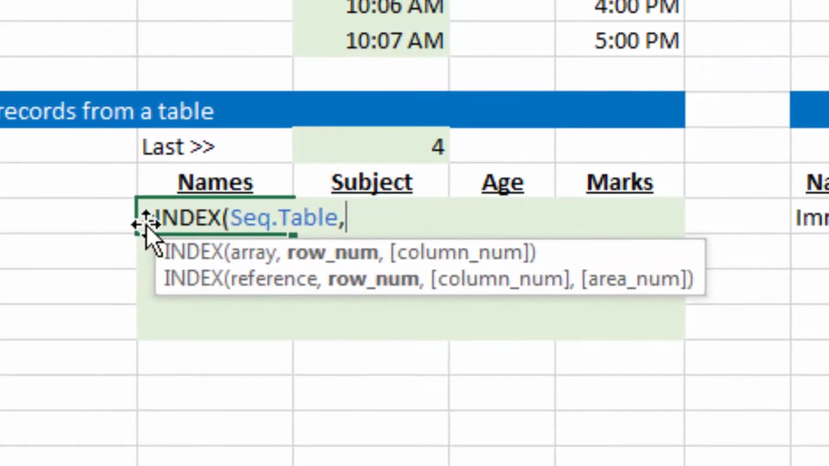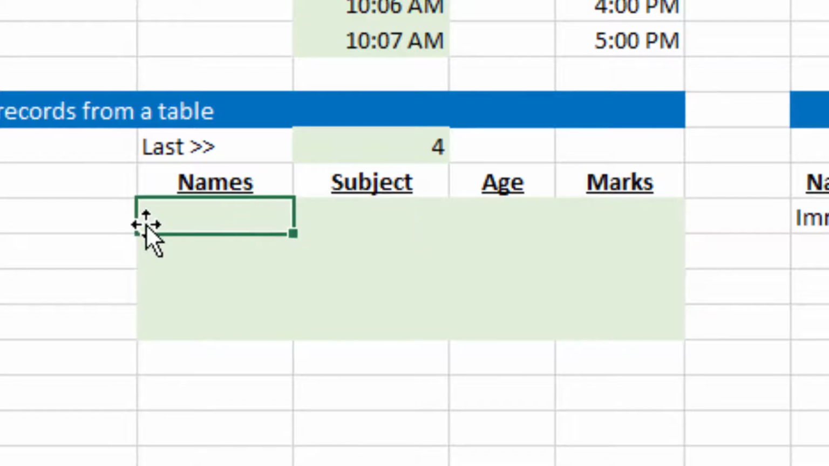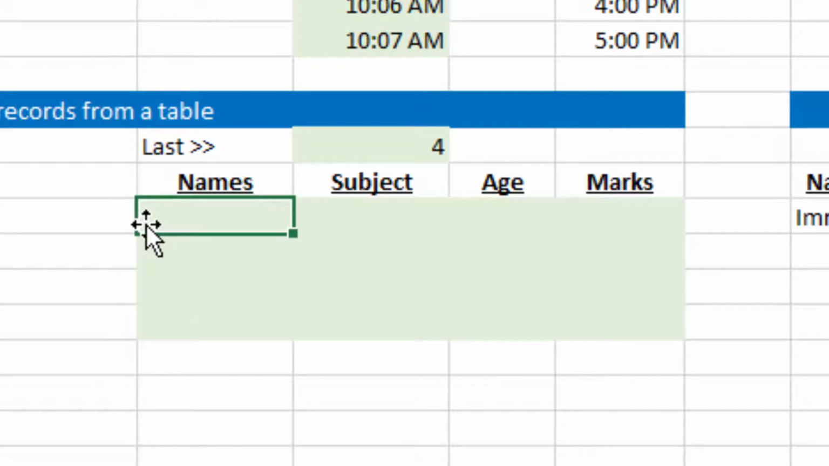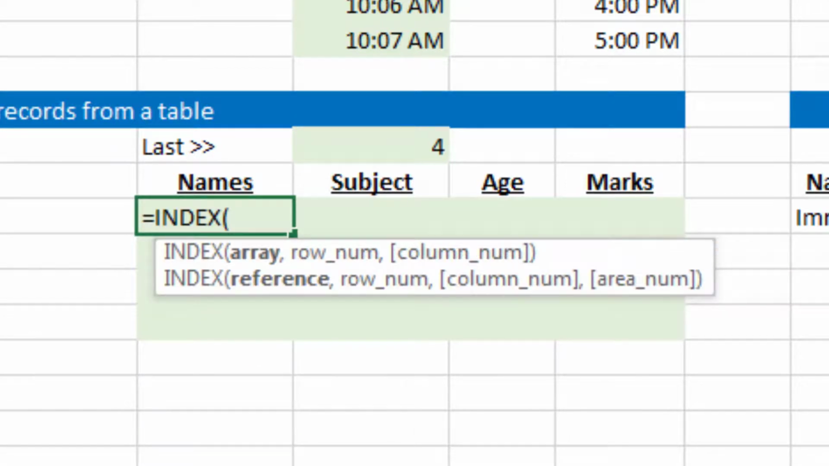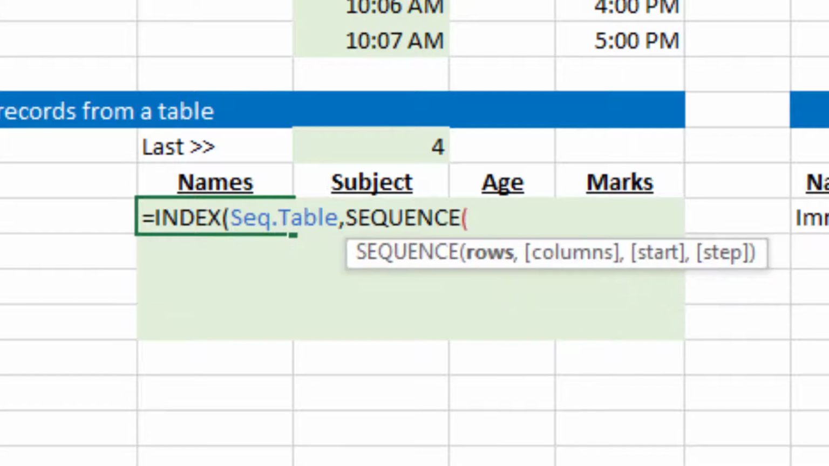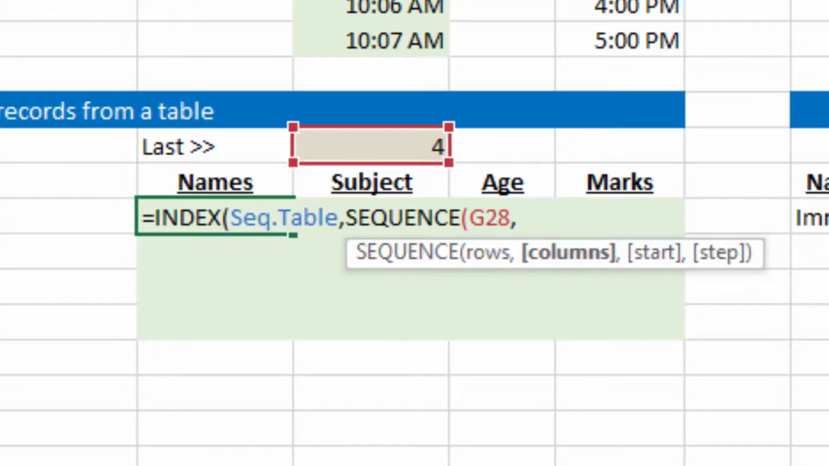So what I want to do is I want to generate a sequence of values so that my first row in the cell is the 4th last row from the table, and the 3rd last row, 2nd last row, and the last row at the bottom. So I want to generate a list of values here through sequence. Now let's apply the formula. Index, we will select the range of cells, which is a sequence table, and then we will apply the sequence formula. The number of rows that we want to extract is 4, so I'm going to refer G28, which is 4. We don't want to specify the number of columns, so let's leave it.